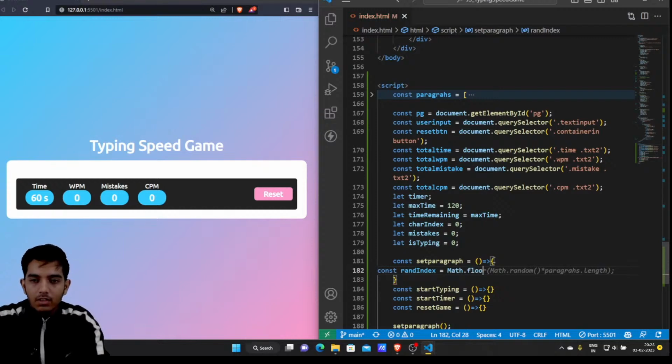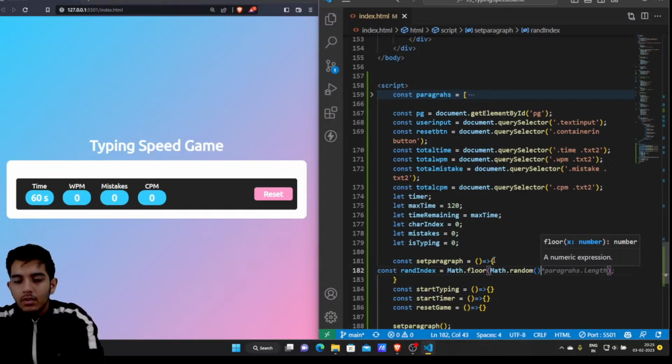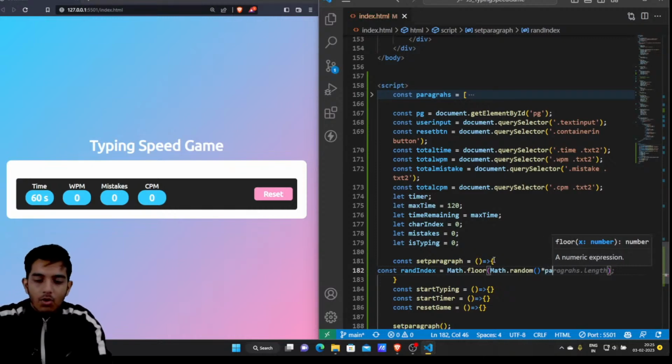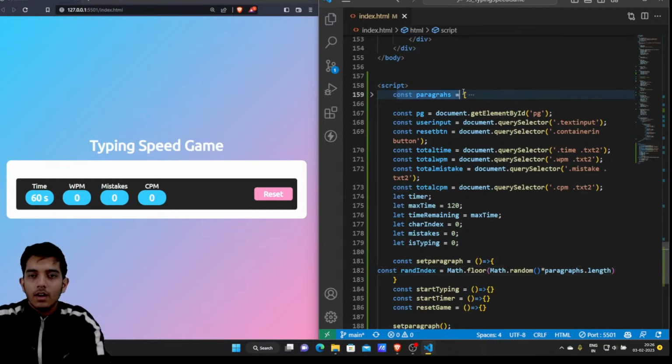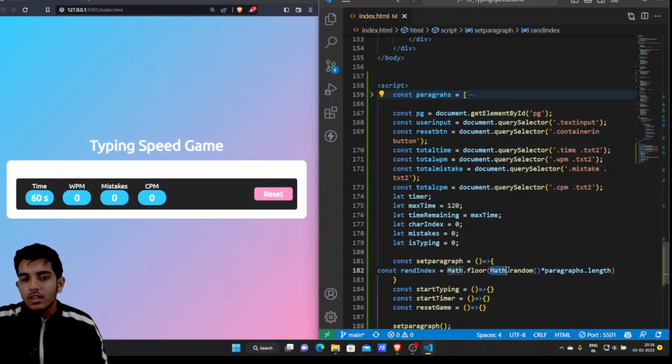Math.floor. Why am I writing Math.floor? I'll tell you. First of all, just watch inside this. I'll choose a random number. It will automatically give me a random number, and I'll also multiply it with the length of this paragraphs array, paragraphs array dot length. Suppose the length of this paragraphs array is 5. So this will return any number between 0 to 5.